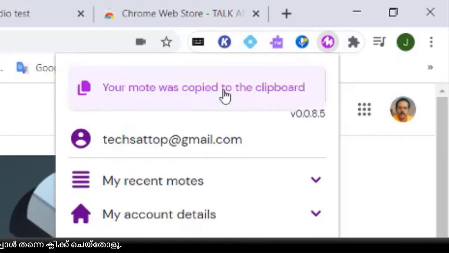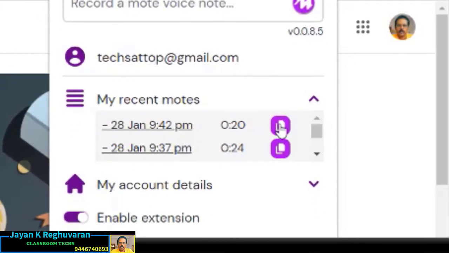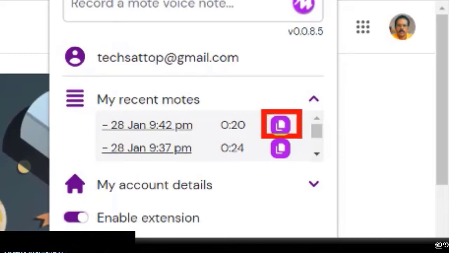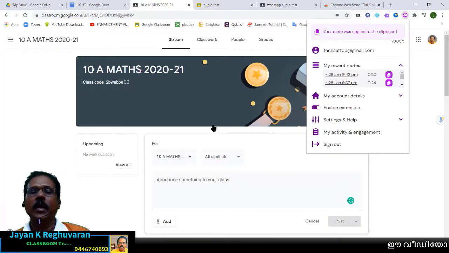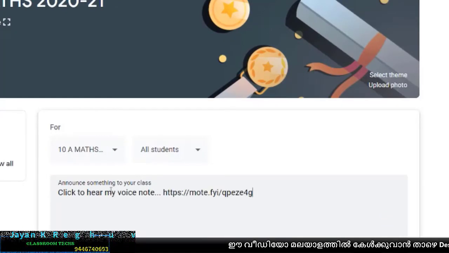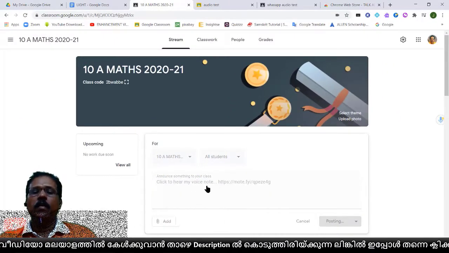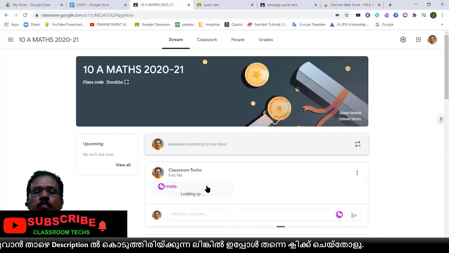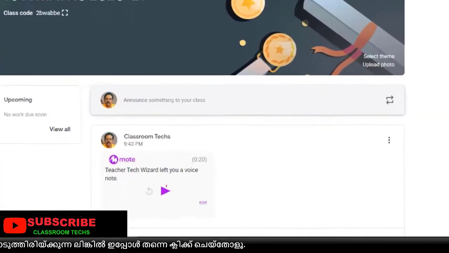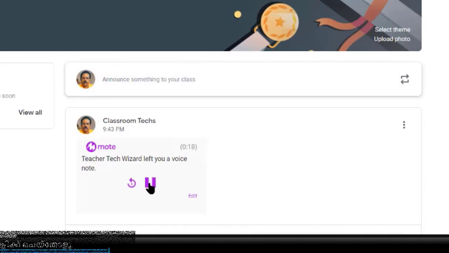When you click done, whatever you recorded, you can see that message here as a link. You simply click this icon and it will be copied. Simply copy and click in the announcement box and paste. That link has come here. Post this. When you post this, it will change to a button. See, now you can see the button. By clicking this button, you can hear your voice. You can hear your voice itself.